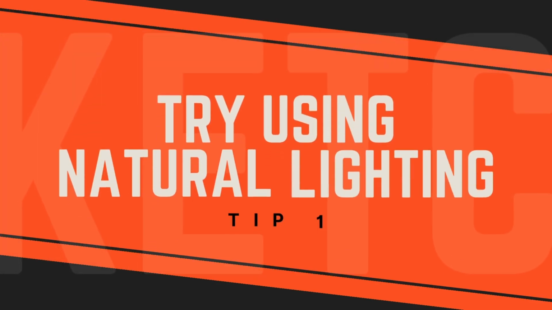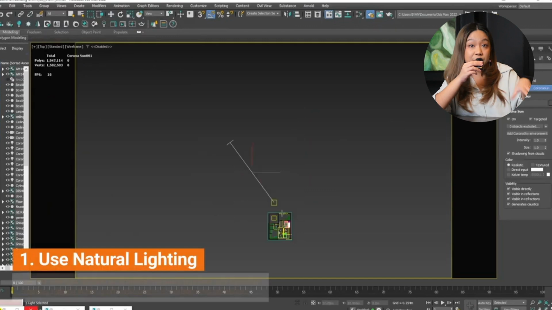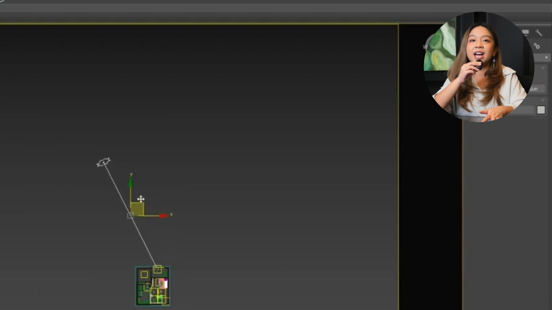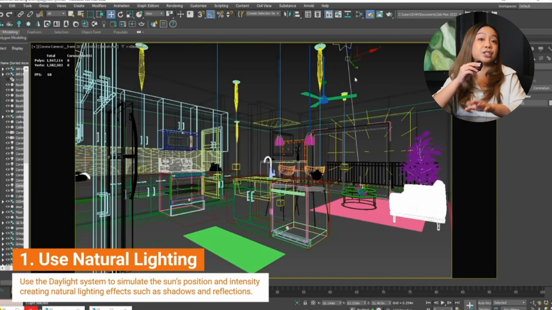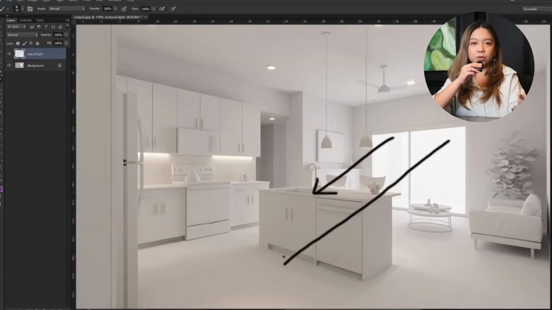Our first tip is to take advantage of natural lighting by using the daylight system in 3ds Max. The system simulates the sun's position and intensity, allowing you to create natural shadows and reflections. Remember to consider the direction of the light. Where are the windows? And is the building facing east or west? Adjusting these details will give you a more realistic feel in your scene.